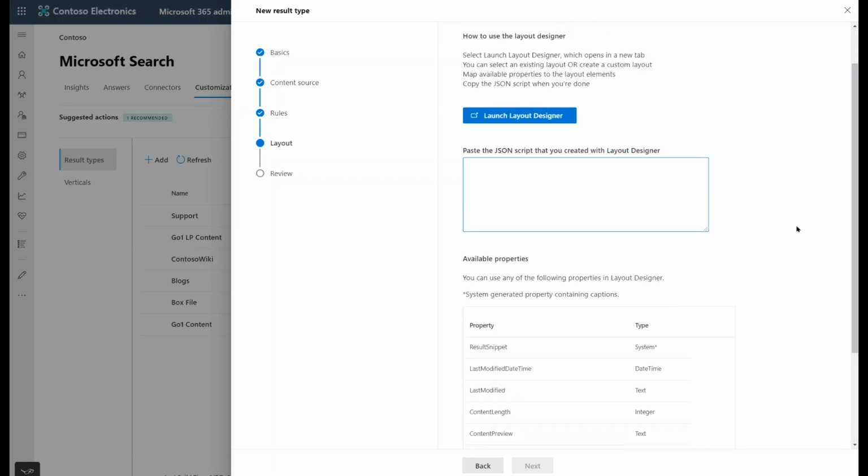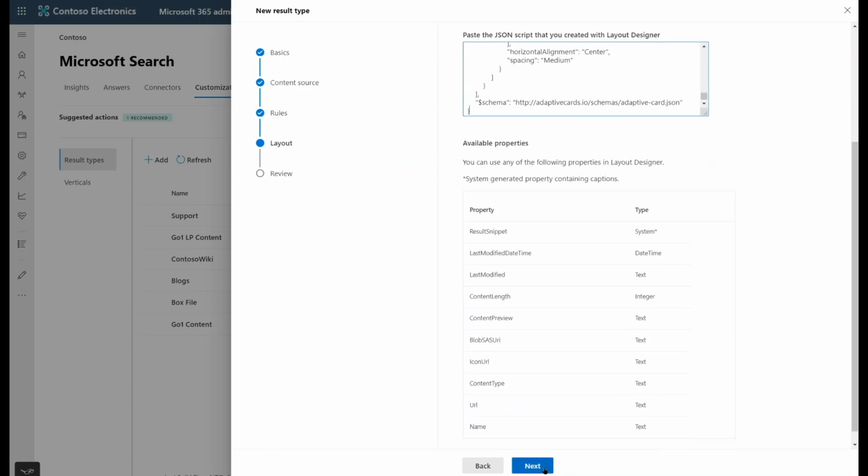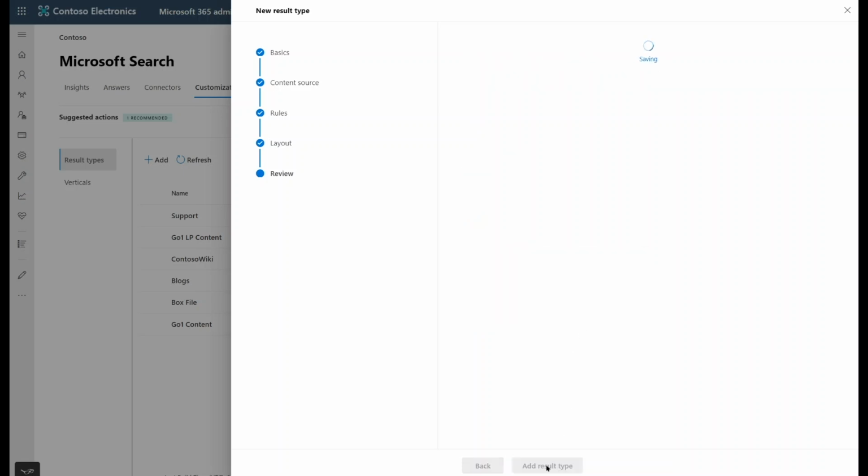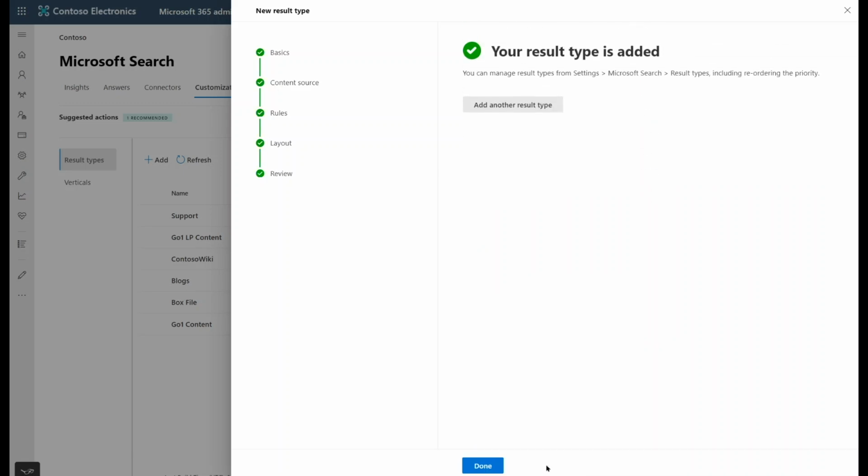I have already copied my custom result type JSON for convenience, so I'll paste it here. Everything looks good here, so I'm going to add the result type. And now we're done creating the custom result type.